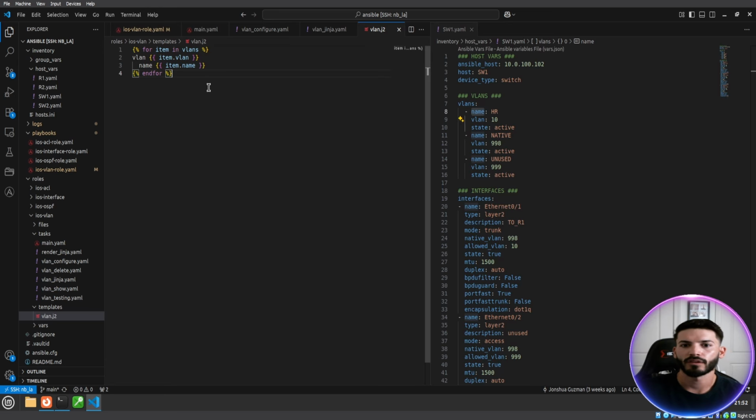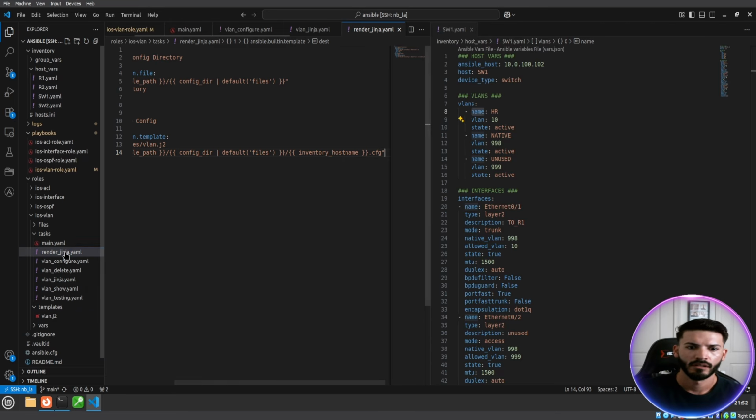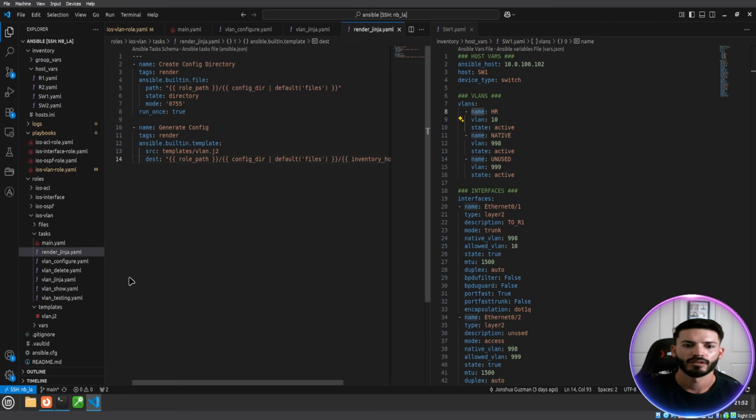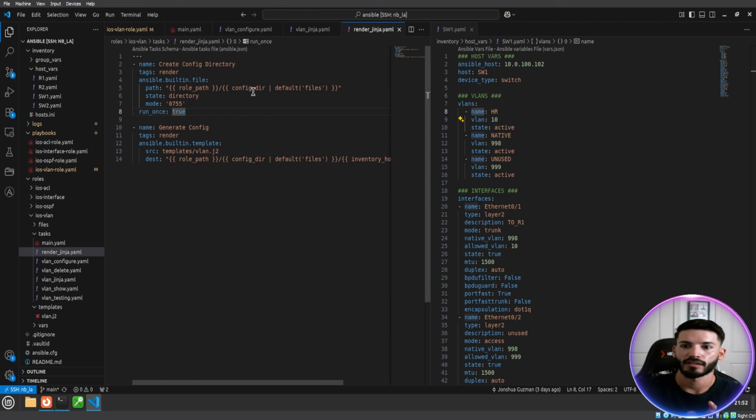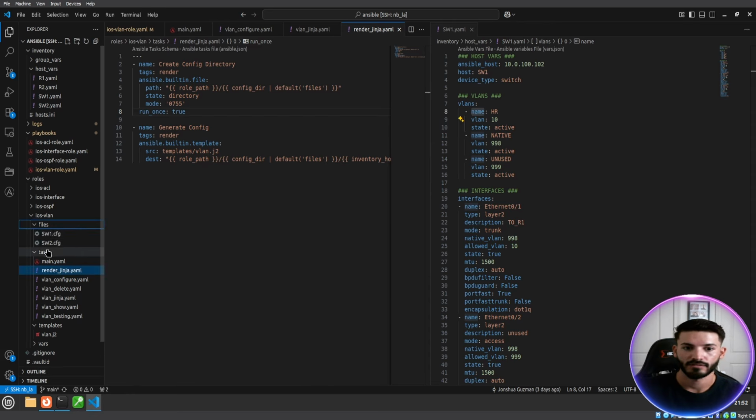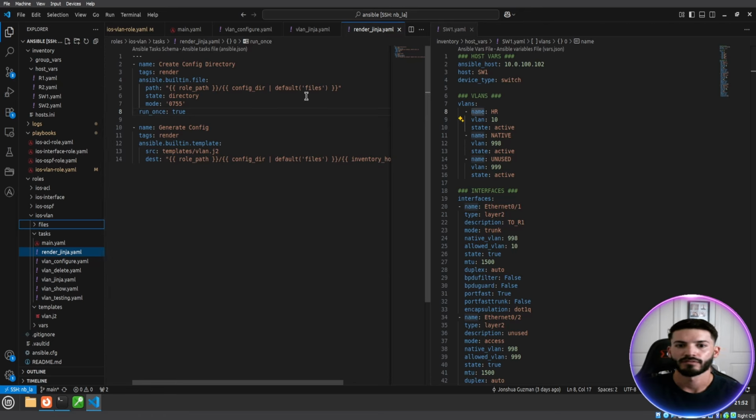If you want to test, I definitely recommend testing your Jinja template before you execute it on any device, to see what the configuration actually looks like in real time. So I have a task here that's called render_jinja. If I execute the render tag in my playbook, it's going to look for role path, right? So essentially the ios_vlan config directory, which is my files, right? So here are my files after they're rendered, and the default is files.